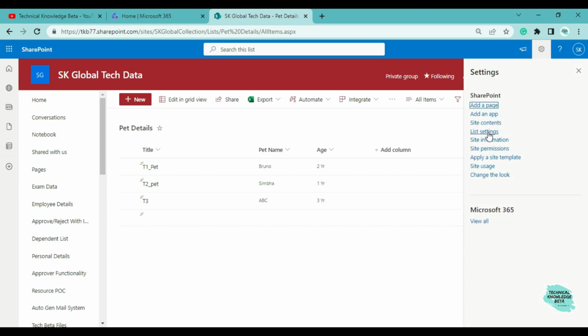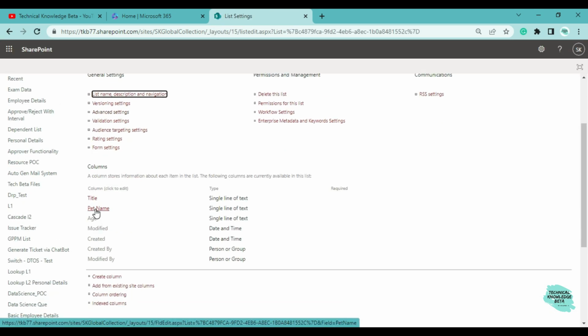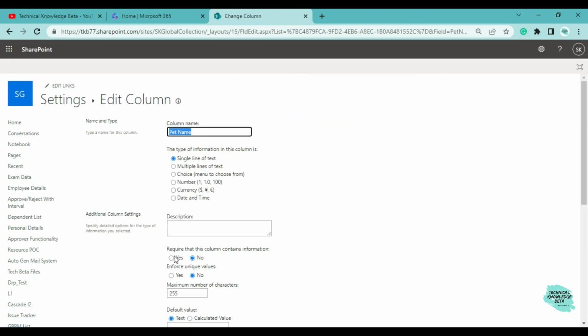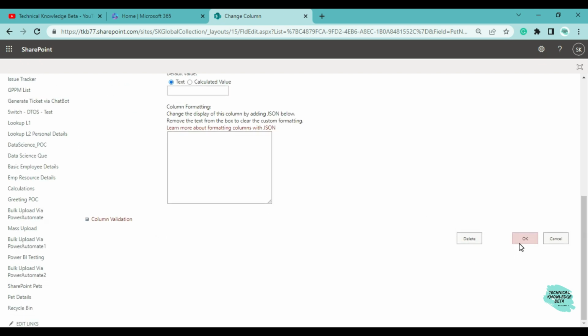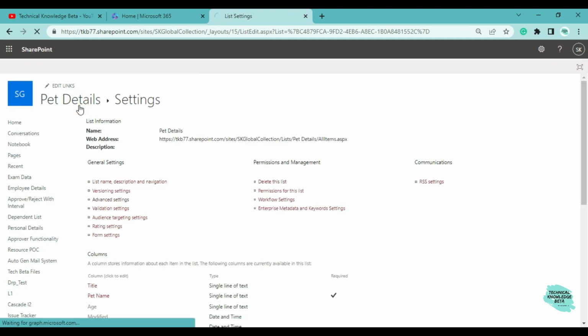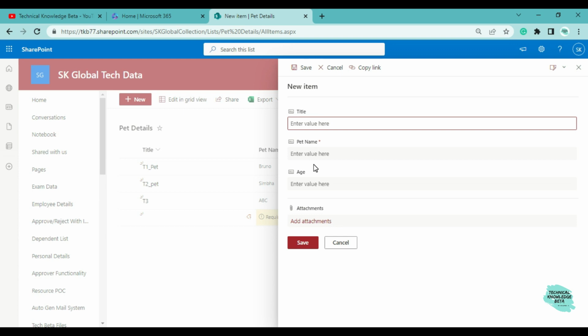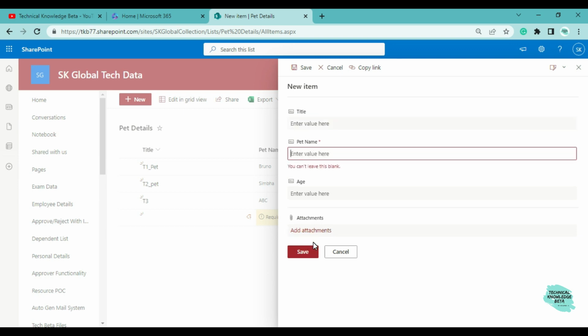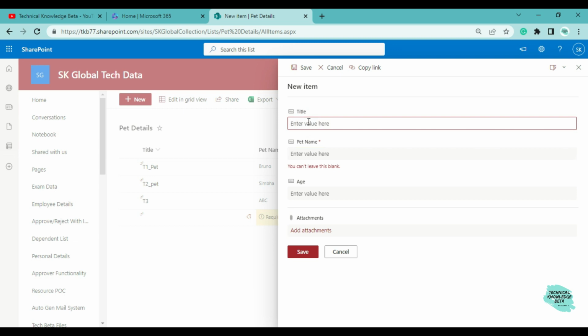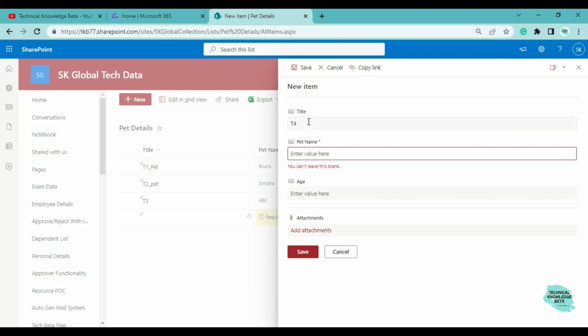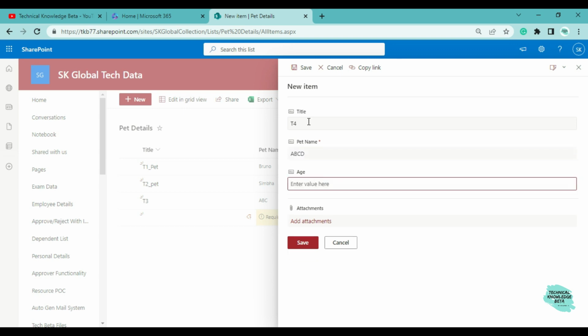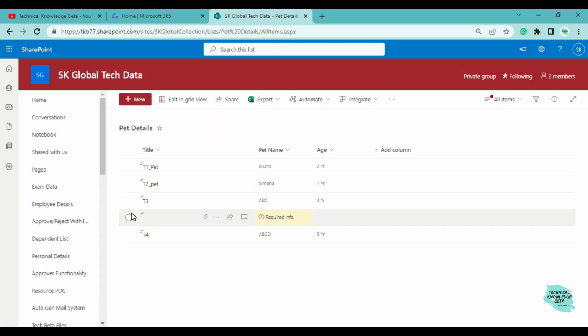So for that, let's make pet name a mandatory one. I'm adding pet name. From here you need to just click on Yes for require that this column contains information, and click on OK. Now let's see, if I hit on new, now pet name is a mandatory one. So it won't allow you to save the entry until you add some values in that. So let's say as pet name ABCD, age 5 years, and hit on save. Now the entry will be submitted. So here is the first section.